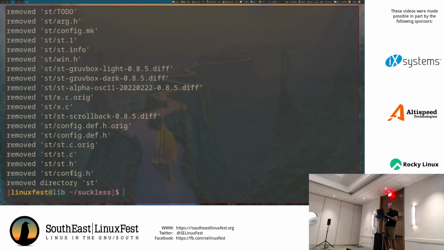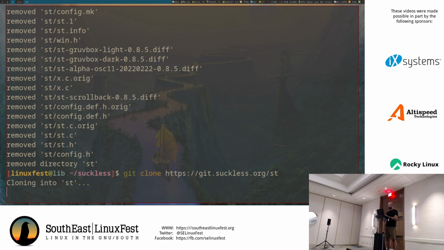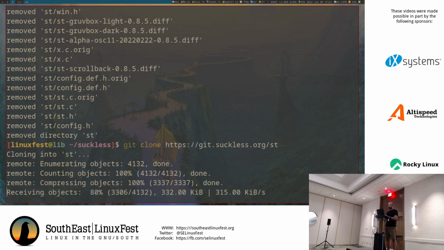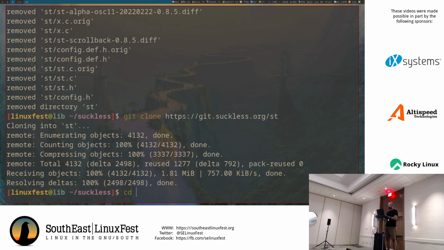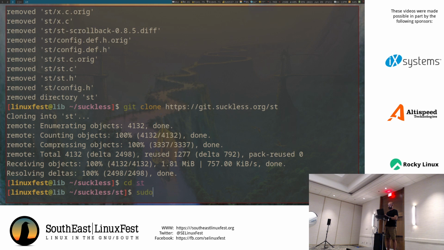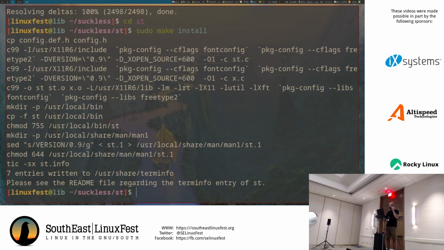By default, the terminal I'm running here is actually ST, but it's my version that has some stuff added onto it. So I'm going to go ahead and clone that repository. Don't need two of those. And we're going to build and install it. Okay, so downloading ST, and I'm just going to lazily sudo make install it. Okay, now it's installed. So that momentary thing, that was you compiling your terminal emulator.